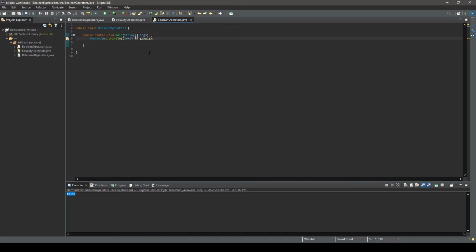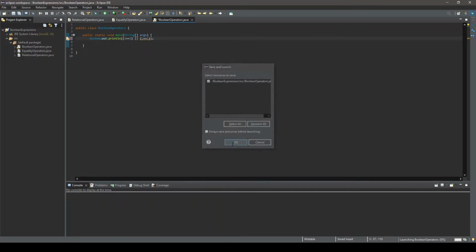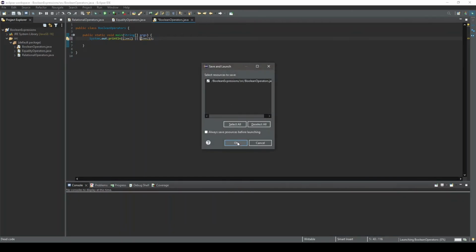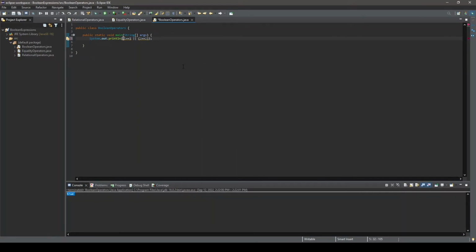Now, if we were to change the AND operator to the OR operator, once again typed pipe pipe, and run the program, you see we get true. That is because the OR operator only requires one out of the two operands to evaluate to true in order for the Boolean expression using the OR operator to evaluate to true. It doesn't matter if the right operand is true or the left operand is true. In fact, they can both evaluate to true, as you can see here. As long as one of the operands in a Boolean expression using the OR operator returns true, the expression will evaluate to true.